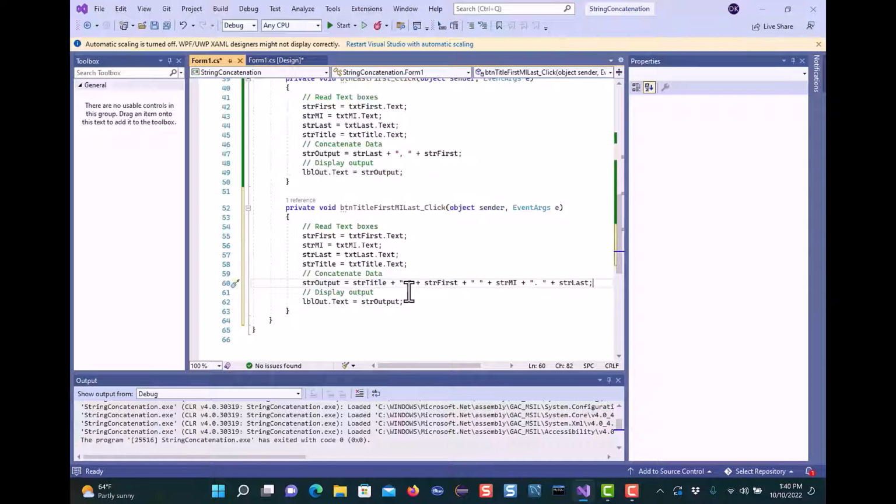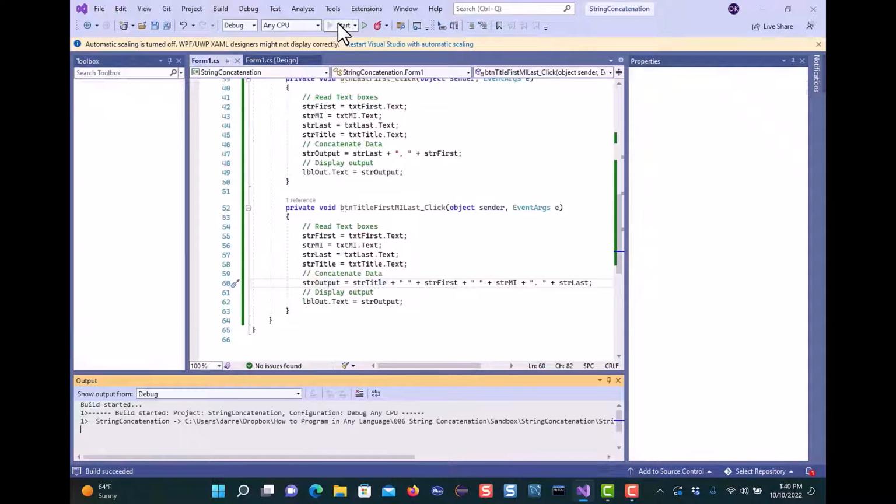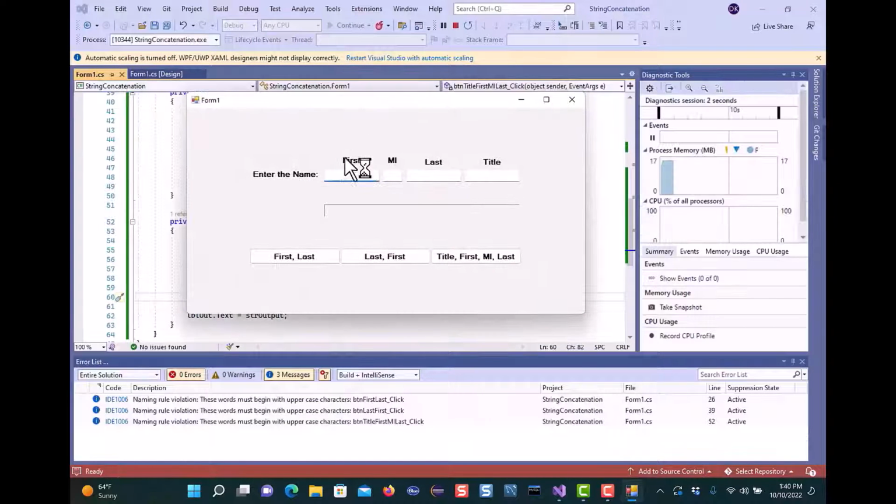And that should format the data according to the way we have the button title set up. Title first, middle initial, then the last name, with all the proper pieces in here, the spaces and the periods and so on down the line. Do a save on this. Go ahead and run it. Bring this piece up. Type in our Daffy. Make it Mr. And do a first last. That Daffy Duck comes up. Last first and the title. Mr. Daffy D Duck.